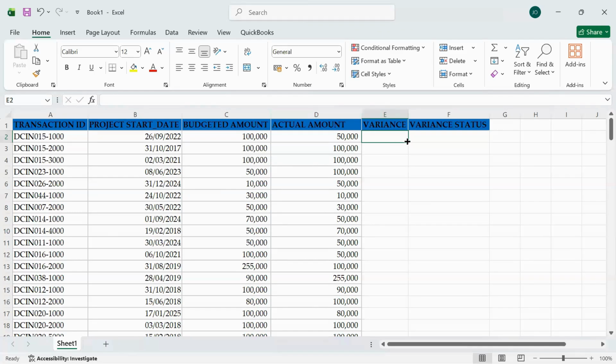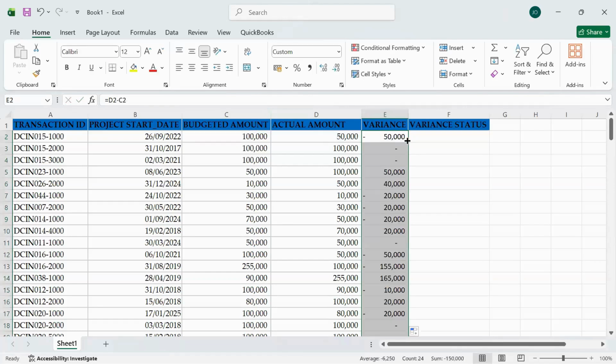The first thing that we want to compute here is the variance. To get the variance, we're going to take the actual amount minus the budgeted amount. That will give us the variance. Once I'm done with that, I will just autofill for the variance, and there we go.